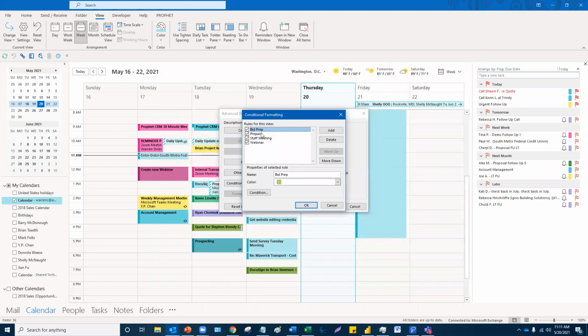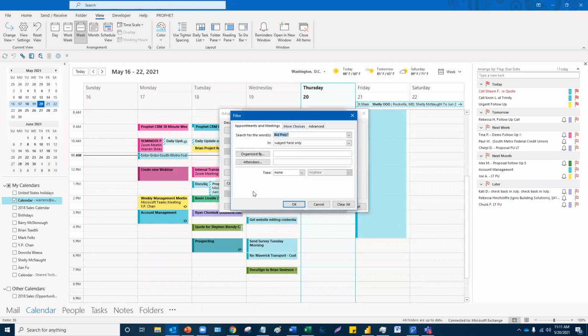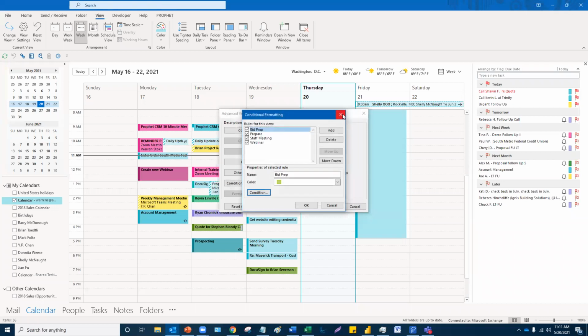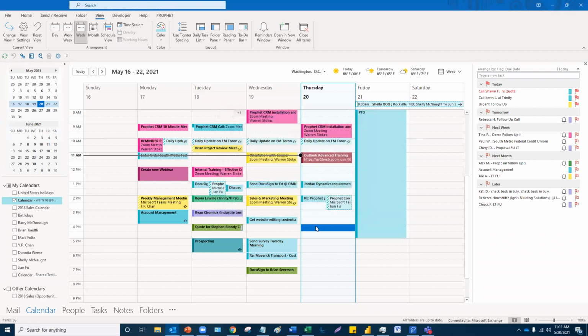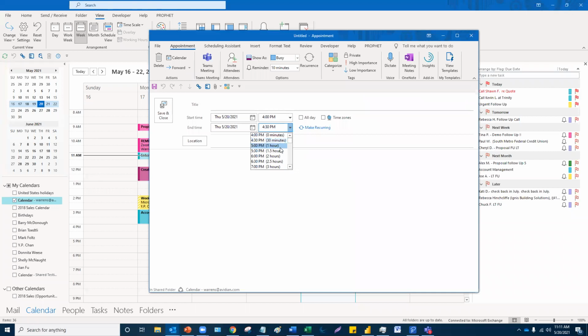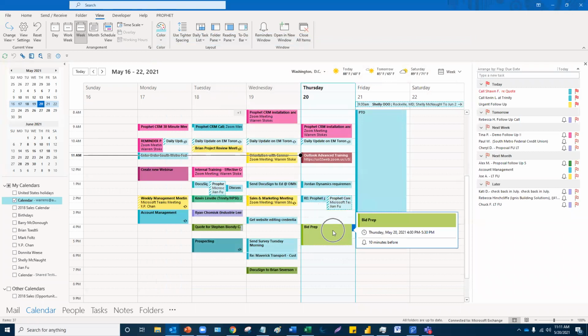So you can see here that I have one called bid prep already created. And I've got this kind of a light green color that it's going to automatically color code it for. And the condition is the term bid prep is in the appointment item, searching for the words bid prep, which means all I have to do once I've created one of these is to create the calendar item. And I'll just do a quick one here. I'm going to put the title in the subject line, bid prep. And you'll see what happens. As if by magic, it colors it bright green.